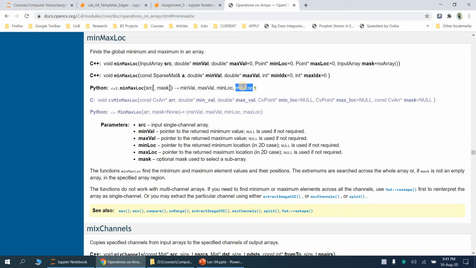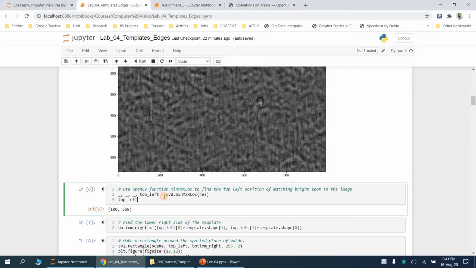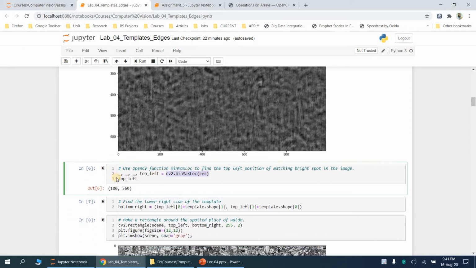Clear? So this is what I want to use. 4 values are returned, but I only want to use 1 value. When I call this function, it will return me 4 values. In Python, if the function returns 4 values and you don't want to use any value, you can put an underscore just to show that I don't want to save this value.